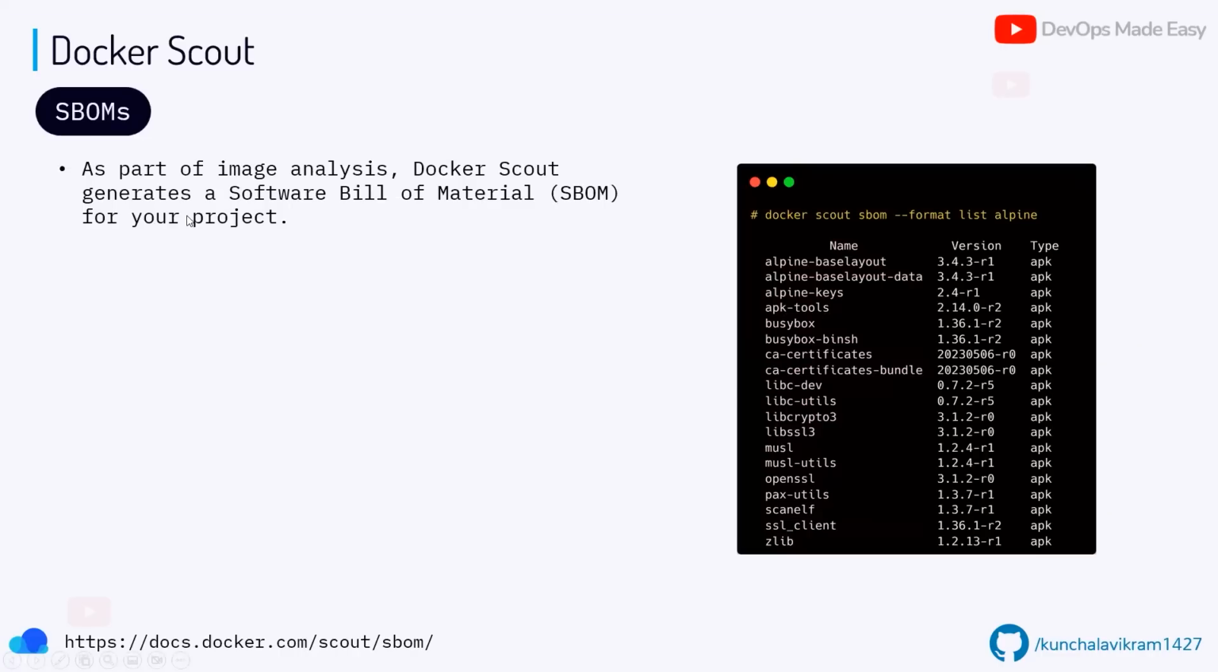And this is the command for SBOM. You can just run docker scout sbom and then give the format to be list. It will give you the SBOM for the complete Alpine. Alpine has these many packages, all coming from APK, which is a package manager, and this is the current version that it has.